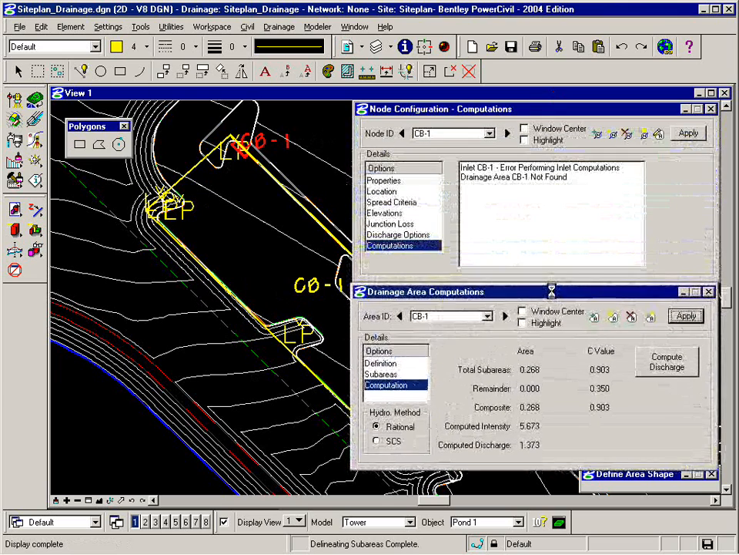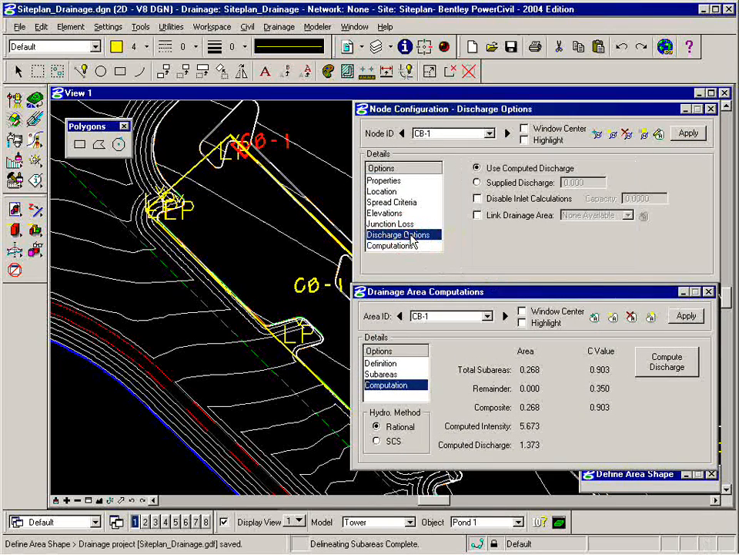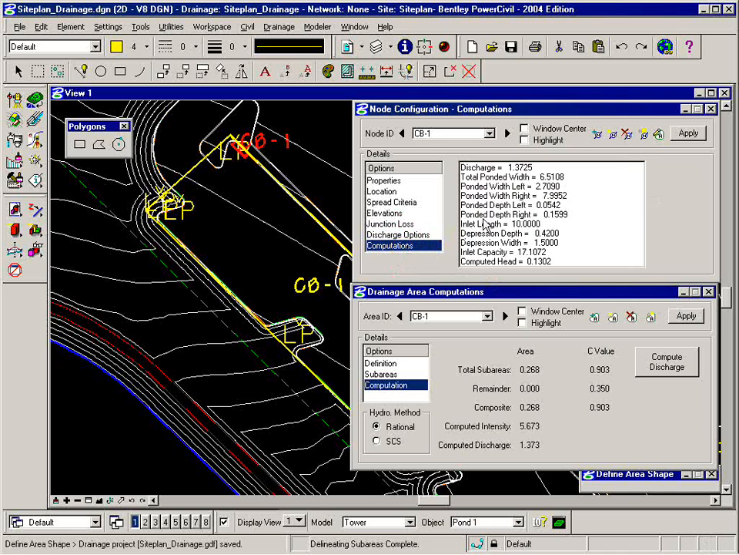Back at the node dialog, if I switch to discharge options and back to computations, then I'll see the computations for that node: the discharge, ponded widths, left and right, depths, computed head, and inlet capacity. So the computations are automatically updated as soon as it found the drainage area. So that completes our first node and area. Now we'll continue in the same process to do a few more.